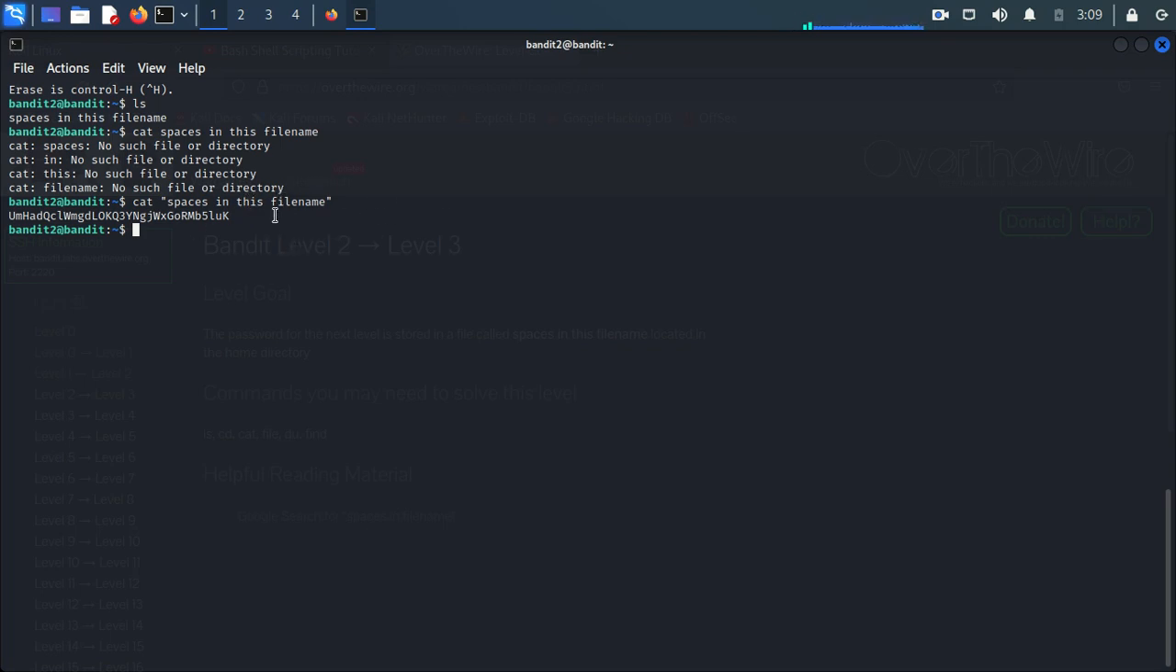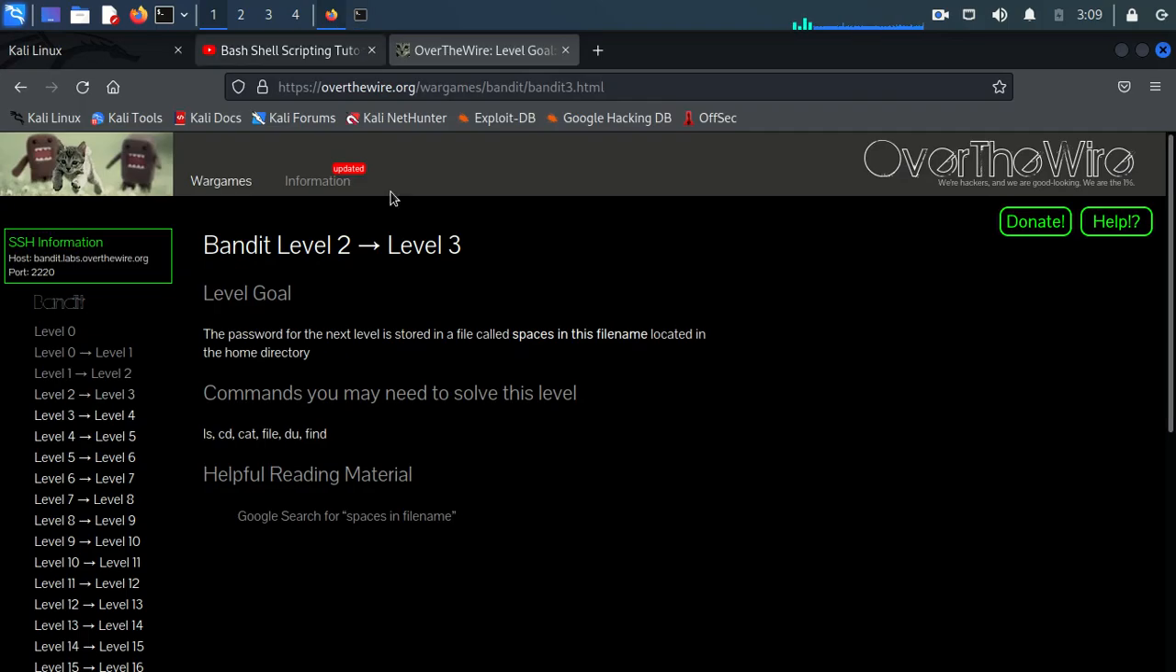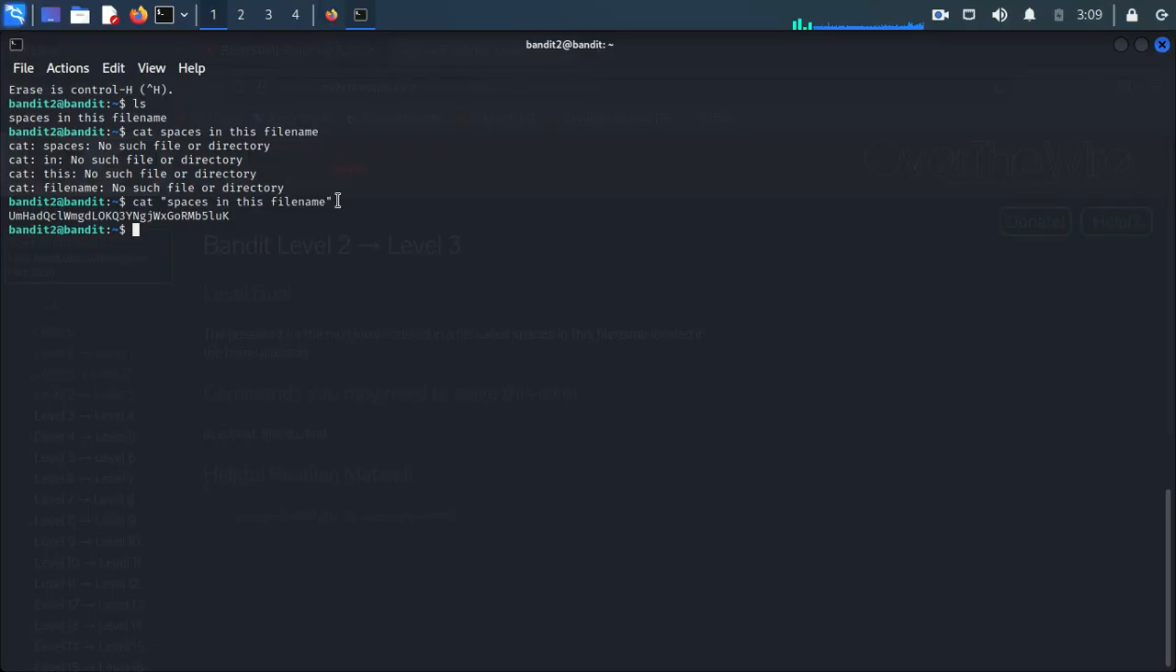You can use another way. You can search for it on the internet, as we've given here, spaces in file name. So now we have read the content of the file. We have the password for the next level, so you can use it for the Bandit 3 level. So I'm going to end this video with this level. We're going to continue with the later videos, inshallah.